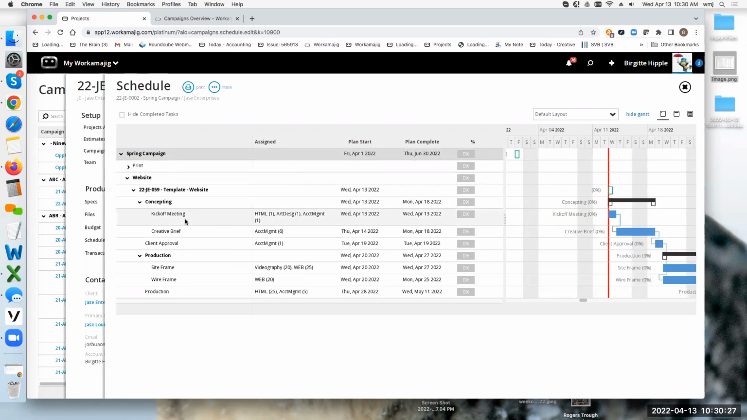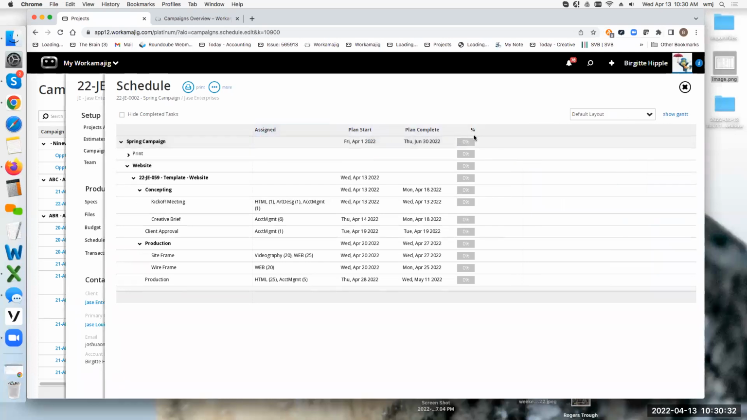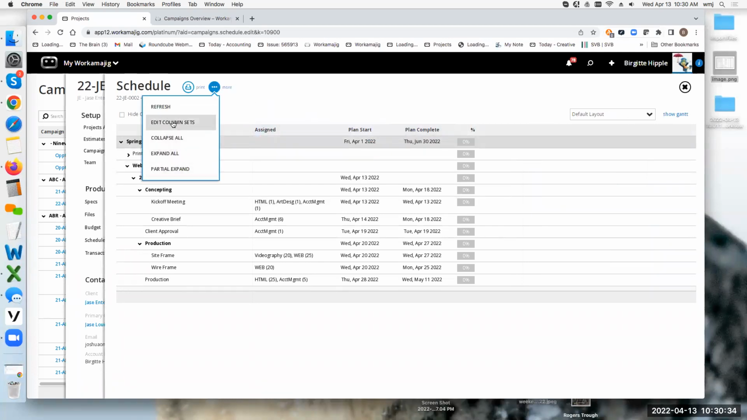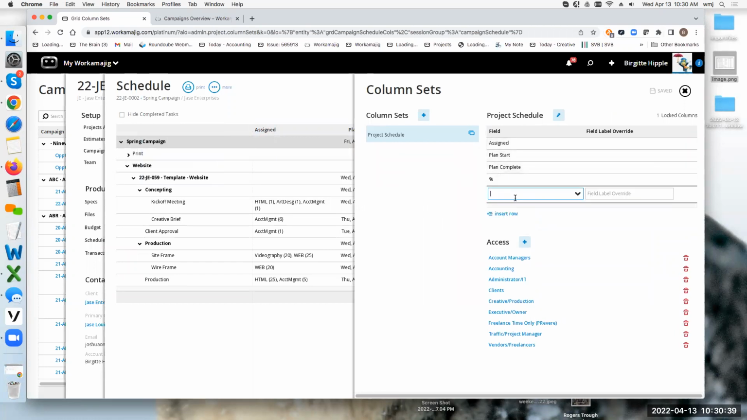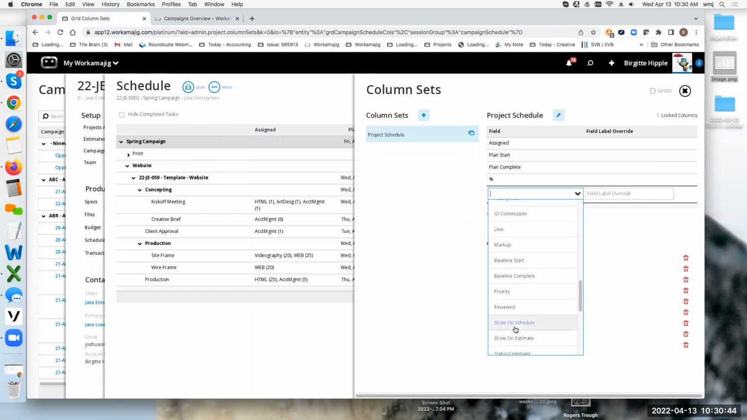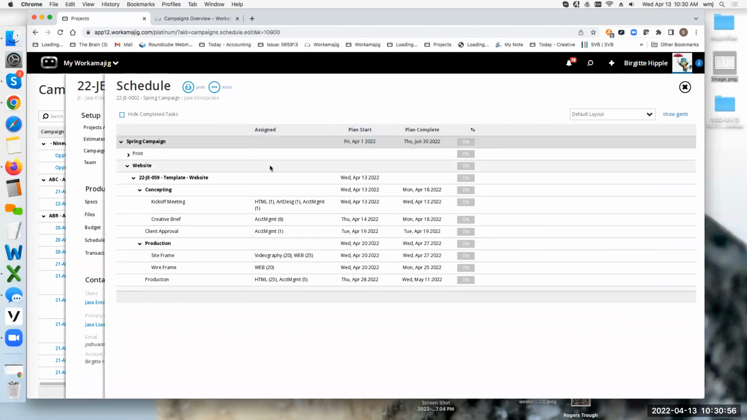Okay. I can also control, once again, the columns being displayed across the top. So that is in the edit column sets. These are the columns that are currently being displayed. I hit the space bar here and you can see all of the fields that you might want to see from a typical project schedule. And it's very similar to looking at the traffic calendar. Not sure how many of you ever use the traffic calendar, but this would be the same kind of view that the traffic calendar would bring in.